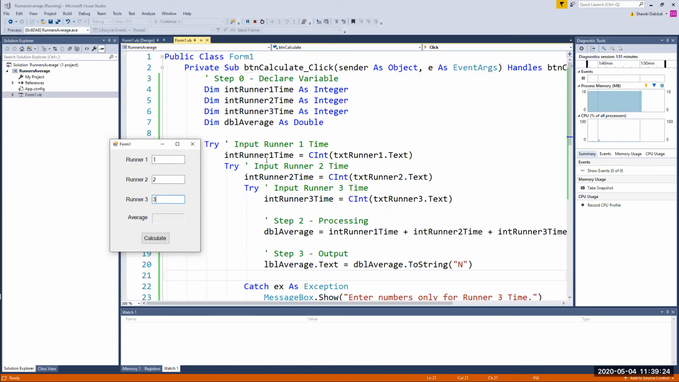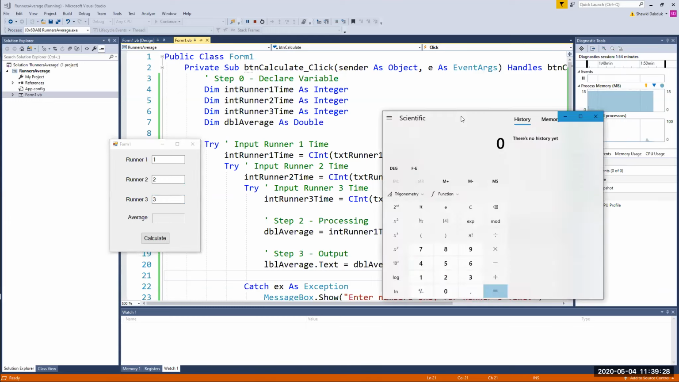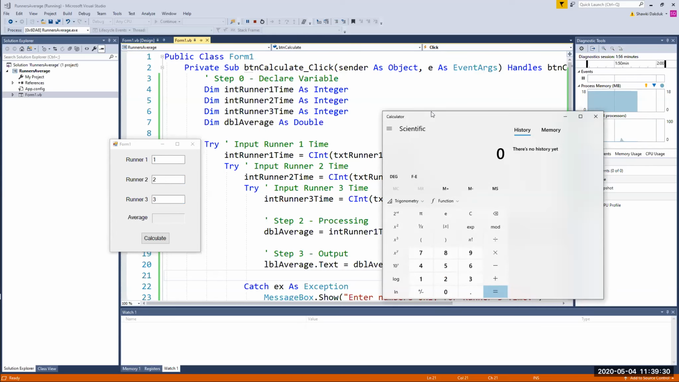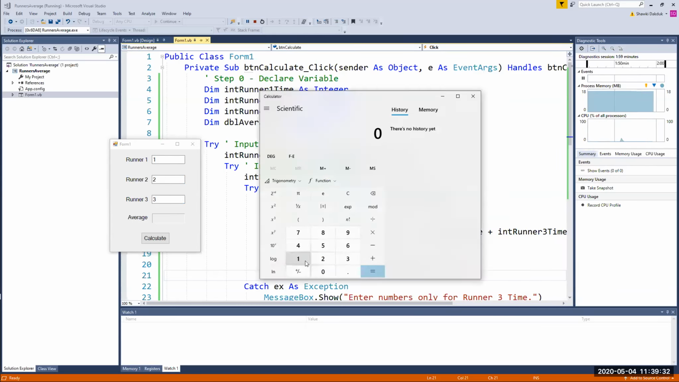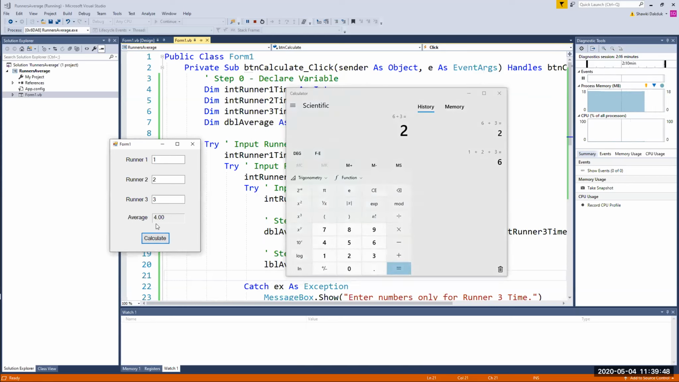So here it is. We have 1 plus 2 plus 3, which is 6. You divide that by 3, and that gives you 2. The average should be 2. Let's see if we get 2. It gives you 4. It's not correct.